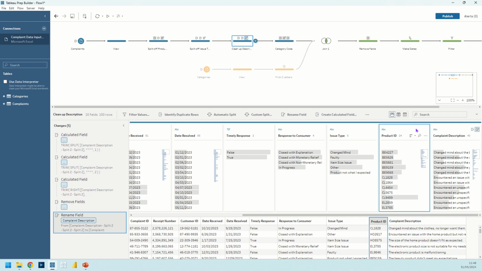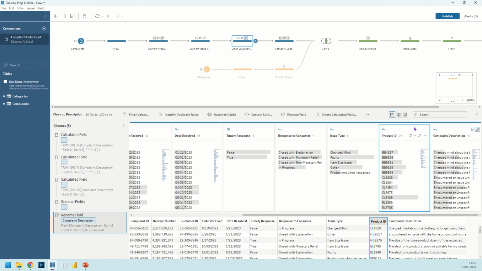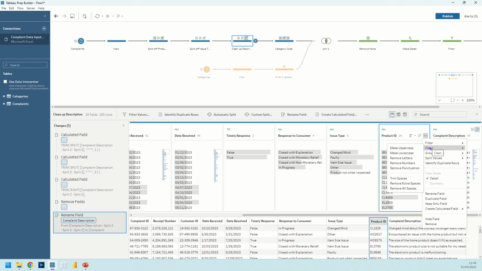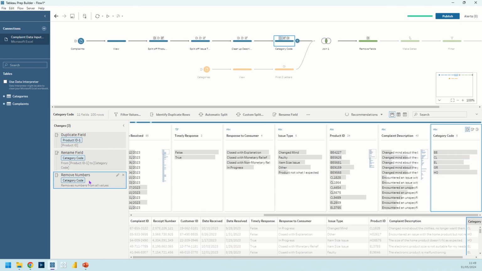So now we want to think about this product ID field, and we want the first two letters and nothing else from that product ID. The way that I chose to get those two letters out was to duplicate the field. So going to the menu of the product ID, duplicating it, and then going to the clean options and removing the numbers, so I'm just left with the letters, and that leaves me with a category code field that looks like this.